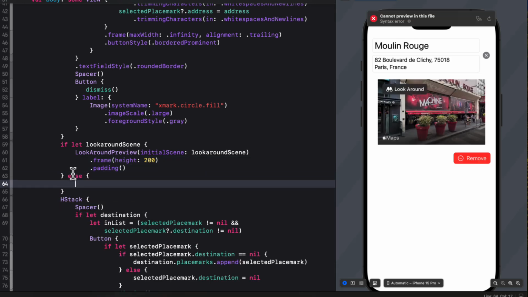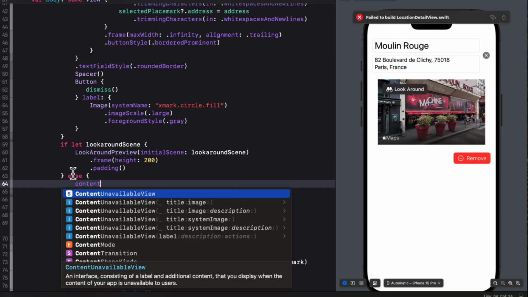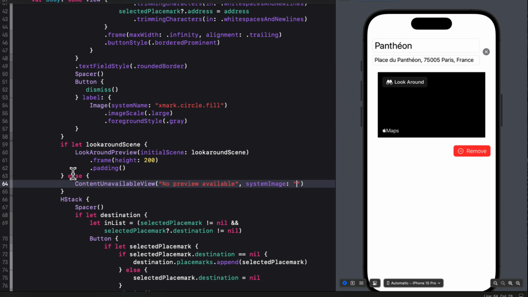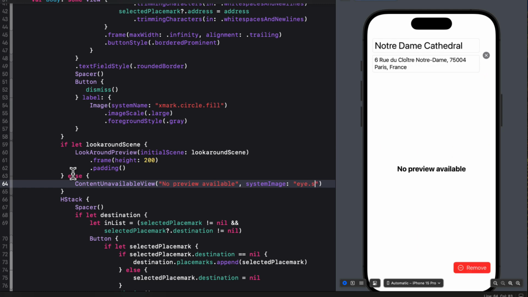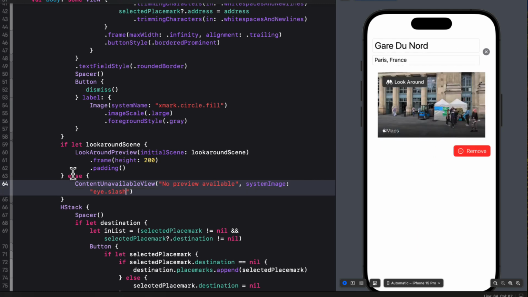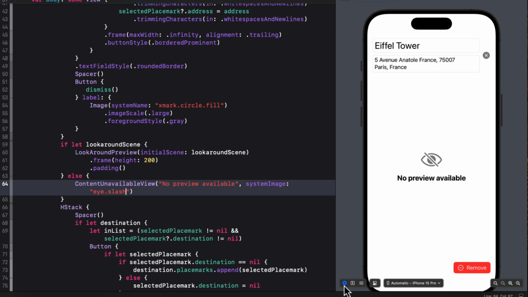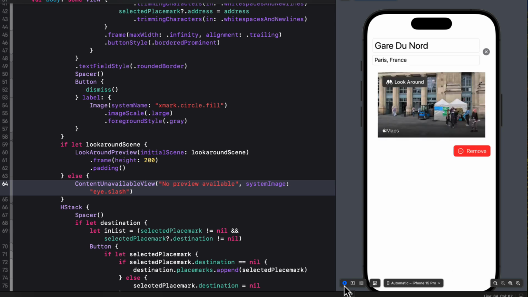Else, it must be nil, so I'll create a content unavailable view, and I'll provide the string "No preview available", and a system image of eye.slash. And you should see in the preview then either a preview or a content unavailable view. And by tapping on the live preview button in the preview, it will randomize the placemark that's being presented to you. And sometimes you'll see the unavailable view if there was no preview.